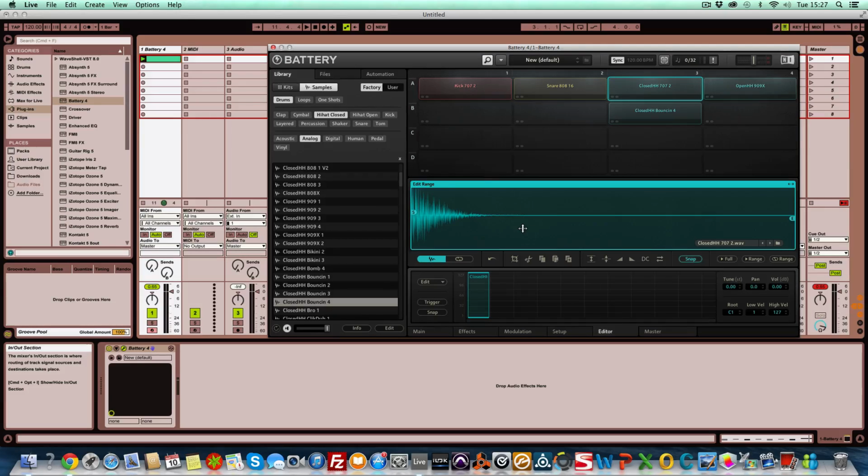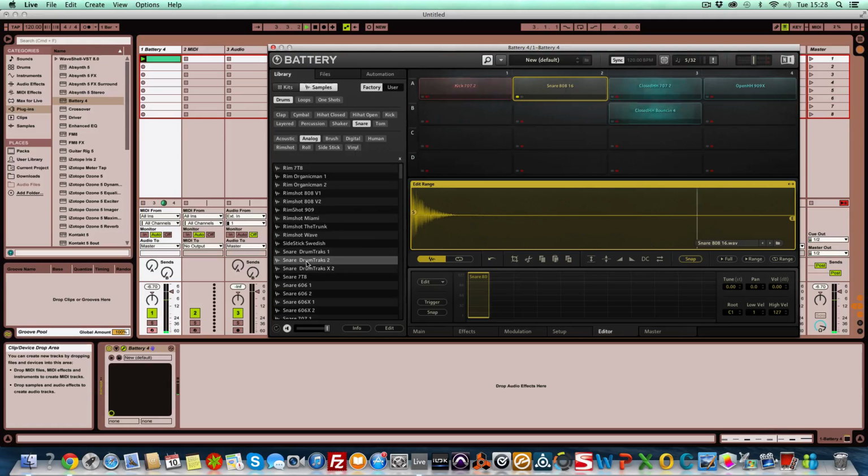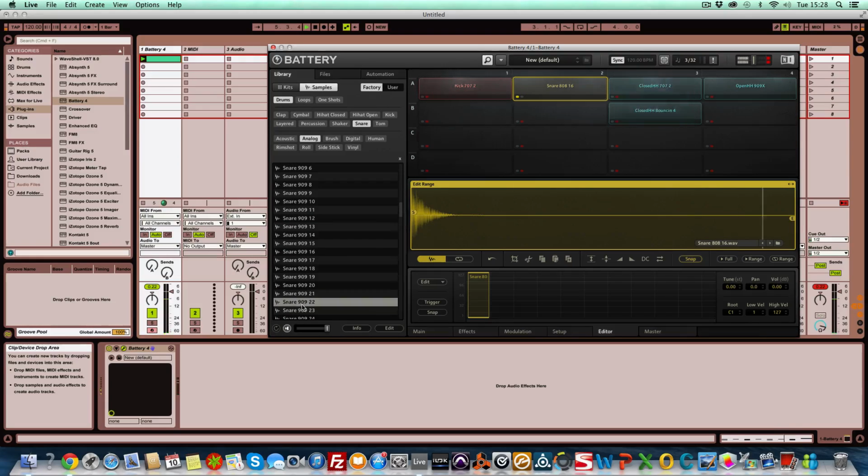The other way is by actually dragging the sample into a particular cell. For this, I'm going to use the snare drum, for example. I'll go onto the snare drum. There are different types of snares, and I'll drag one into an empty space there.